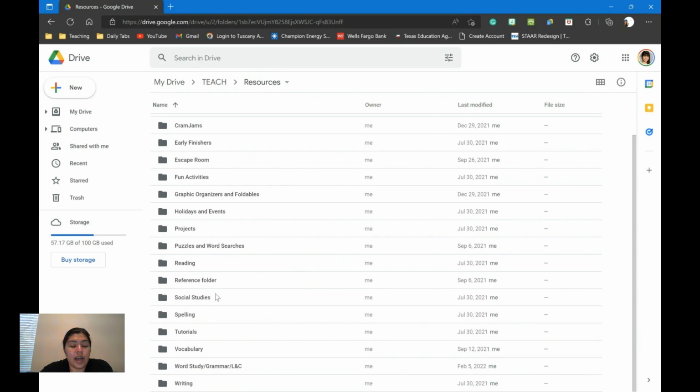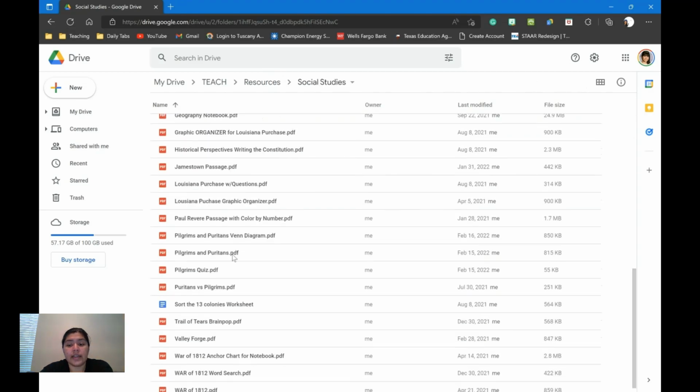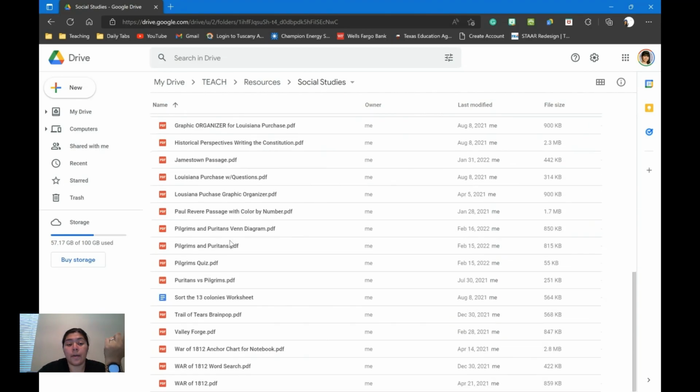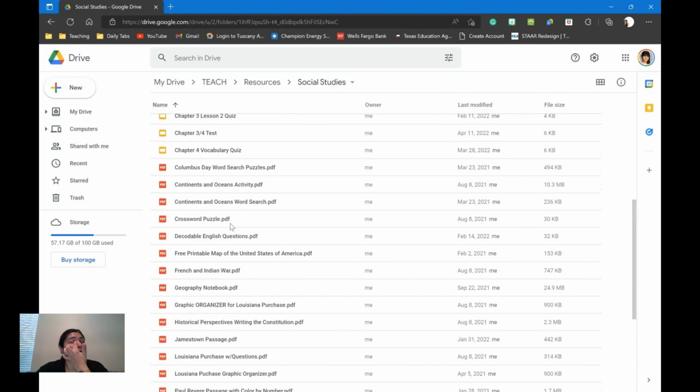Then I do have under reference folder social studies. This is my second biggest one. In fifth grade, we learned about colonial America. So it's from all over, like the Louisiana Purchase, Jamestown, War of 1812. The most we ever get through in the school year is right after the American Revolution. I think one time we got to the Louisiana Purchase, but that was it.